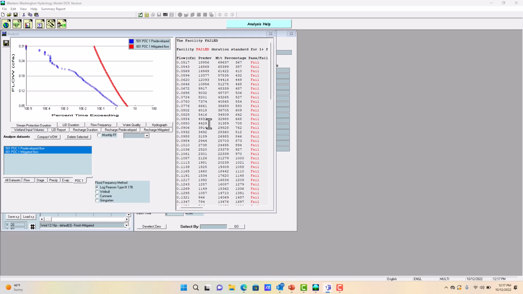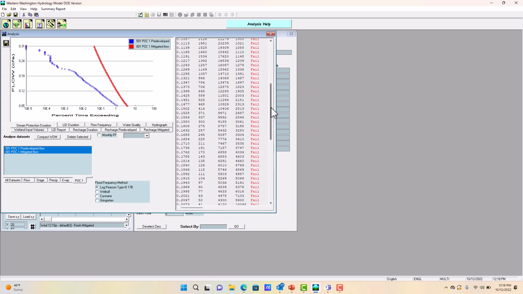How often were the pre-developed flows that we've identified within that erosive flow range being exceeded? This is a great example because this facility absolutely fails, and it should, right? There were 18,956 times that this flow was exceeded in the pre-developed scenario, and then 69,637 times that this flow was exceeded in the mitigated scenario. And so this obviously fails because this is one of the identified erosive flows in the erosive flow range. And we can't have that according to minimum requirement number 7. And so it failed for all of them, obviously, right?